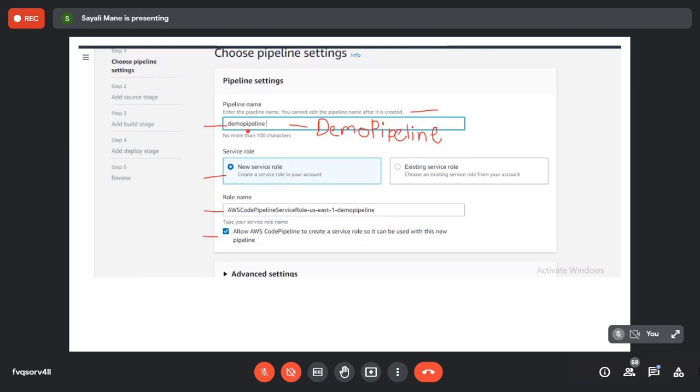So please enter pipeline name demo pipeline. In service role, click on the new service role, and your role name will be here. It will create it automatically. So are you getting this screen? Please click on allow AWS CodePipeline.